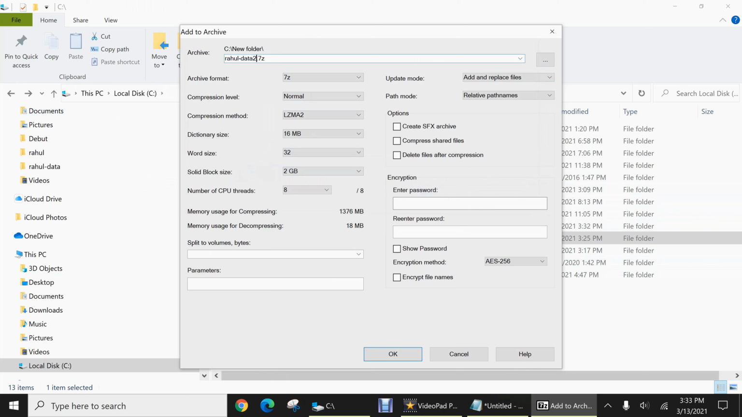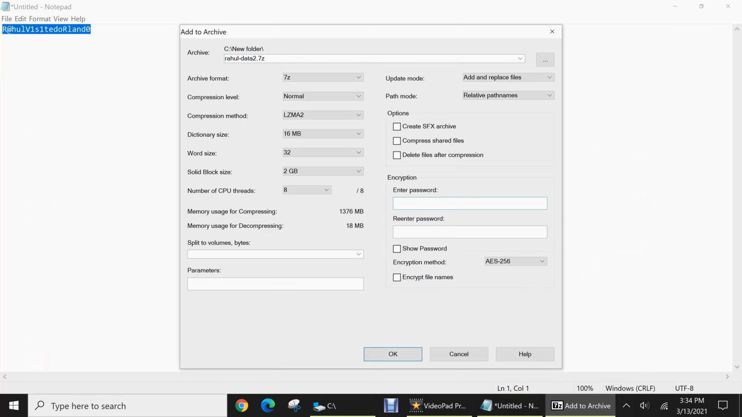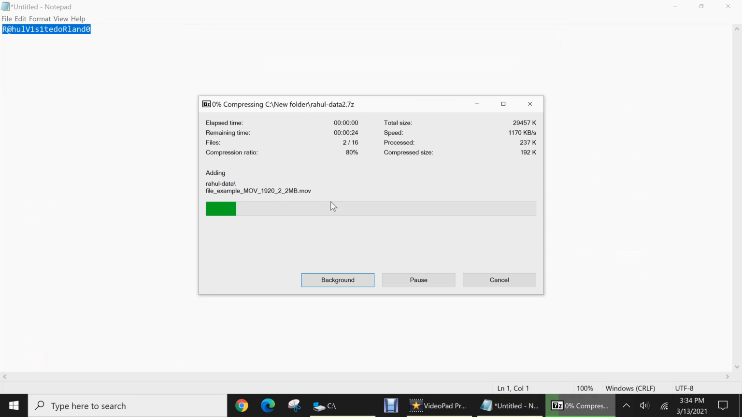password. So 7-zip uses the AES-256 encryption method, which is extremely secure and difficult to crack. However, if you have a weak password, then there's still a chance that your security can be broken. So you want to make sure that your password is not the weakest link in your security chain. So here I've decided to make a strong password. I made a password called Rahul Visited Orlando, and I've replaced some letters with numbers and some special characters. So I'm just going to copy this password, place it in 7-zip, then re-enter it again, then hit OK to create that archive.